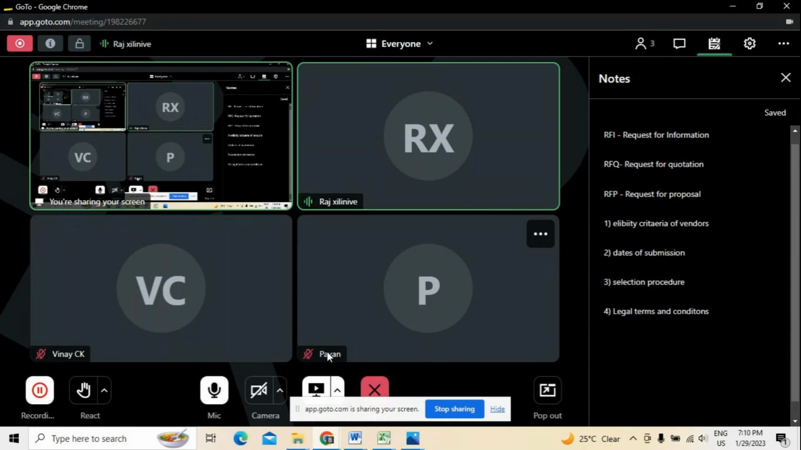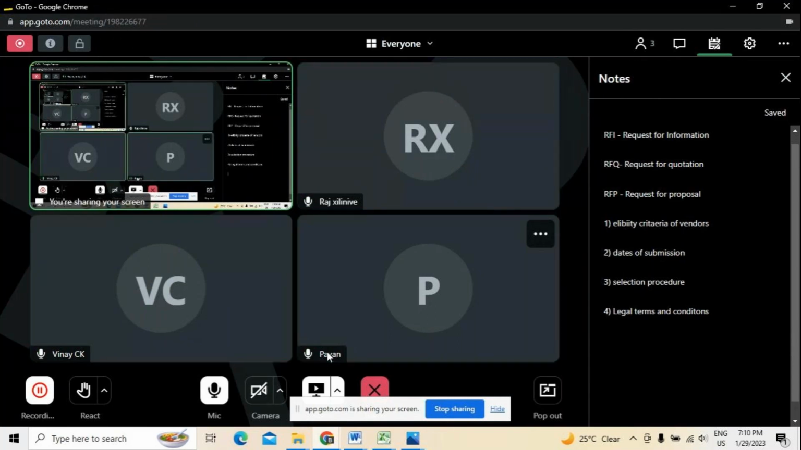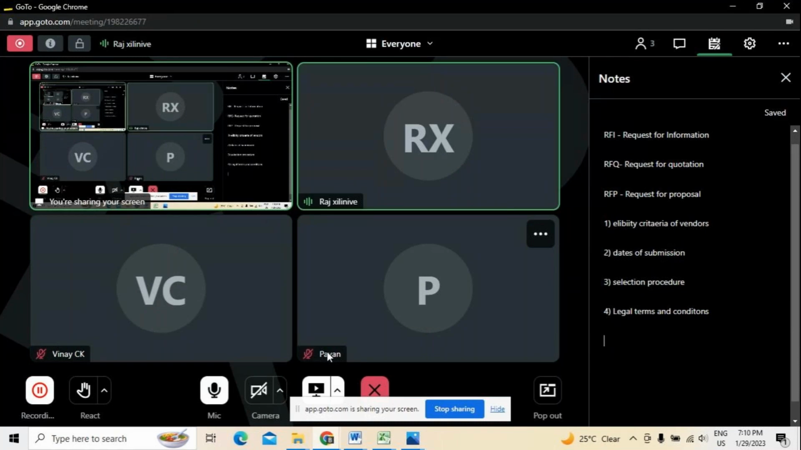Understood? Clear? Right, so again I'm repeating, the request for proposal is submitted by the client first. In this request for proposal, whatever information is available, I'm explaining now. The eligibility criteria of vendors, dates of submission, selection procedures, legal terms and conditions, everything will be mentioned by them.